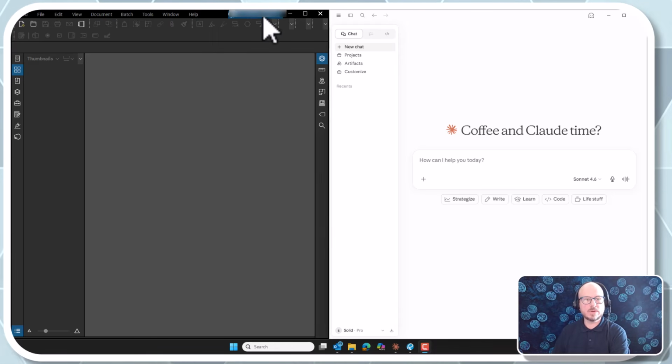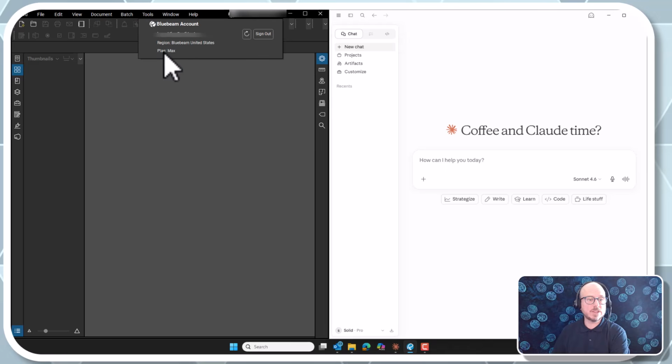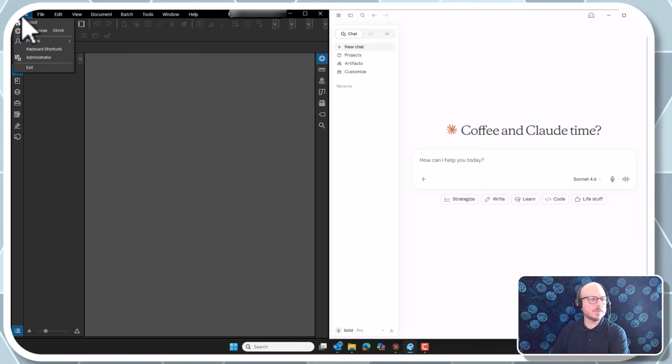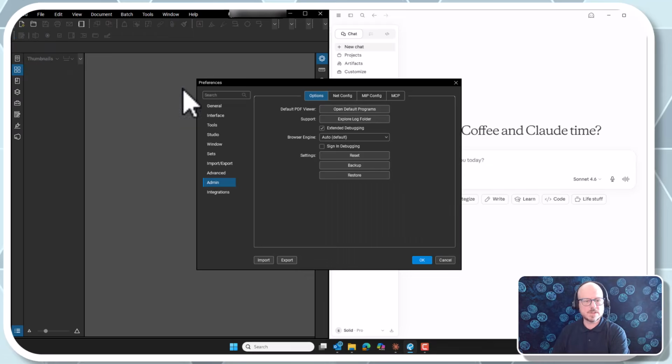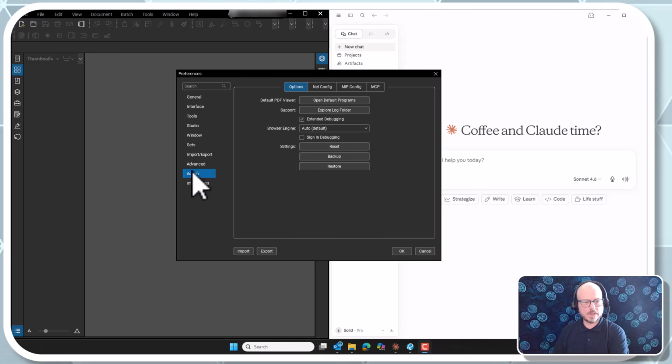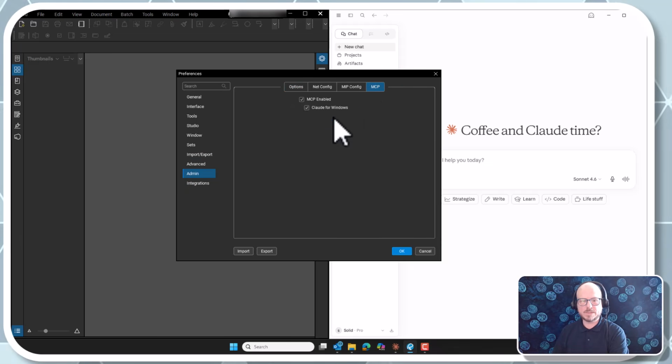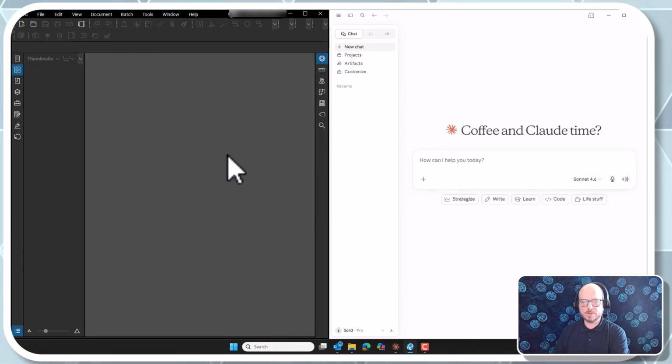So in Bluebeam, go to your username. Make sure that you have the Max plan. If you don't, go to the Bluebeam org admin portal and get it assigned to you there. Still in Bluebeam, go to Review Preferences. Then click on Admin, click on MCP, and then make sure that MCP enabled is checked and Claude for Windows is checked. Then click OK. So that's it on the Bluebeam side.